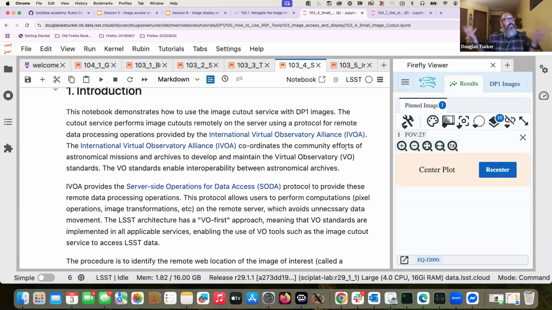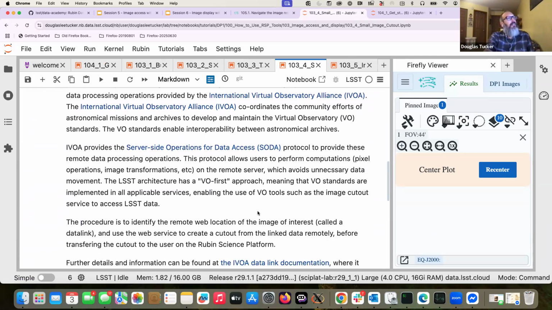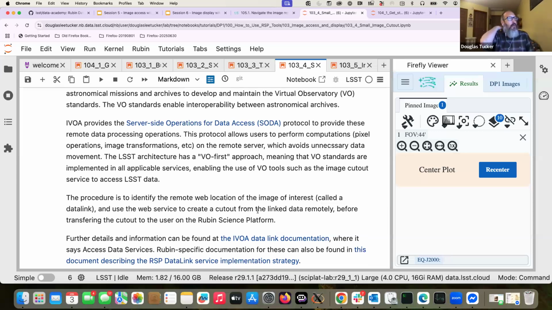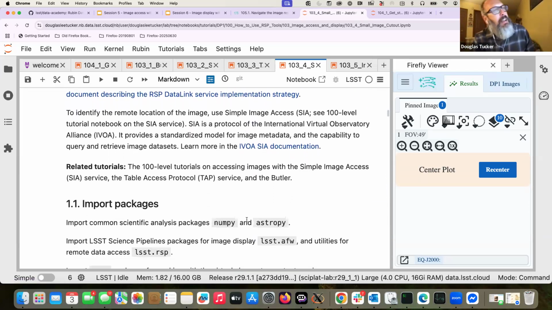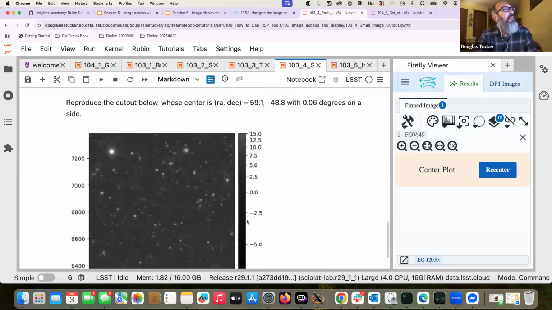Basically, this notebook demonstrates how to use the image cutout service with DP1 images. The cutout service performs image cutouts remotely on the server using a protocol for remote data processing operations provided by the IVOA. I won't go into any detail. You can read this on your own, just so we can speed through here, but just to show you what you can do.